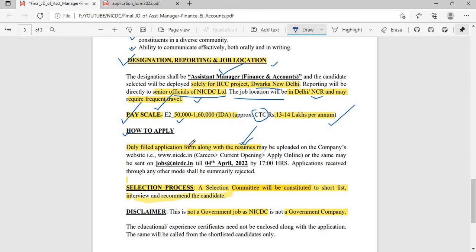The application form may be available on careers, current opening and apply online. This is the sequence which is available to you, which I also mentioned in the starting of the video. Or you can say the same may be sent to jobs@nicdc.in. So the last date of application is the 4th of April 2022 by 17 hours. Application received through any other mode shall be summarily rejected. That means only online application is accepted, and only on the email ID mentioned here.